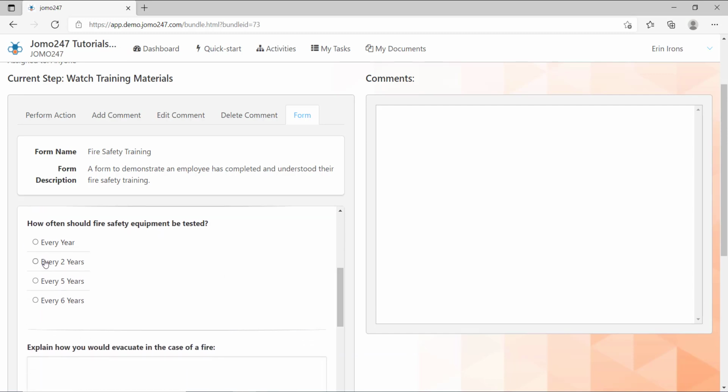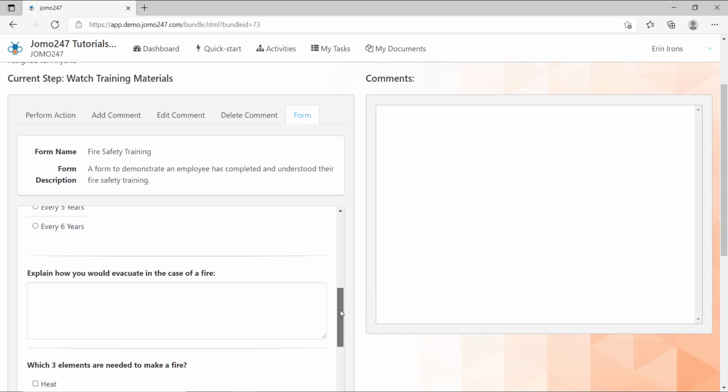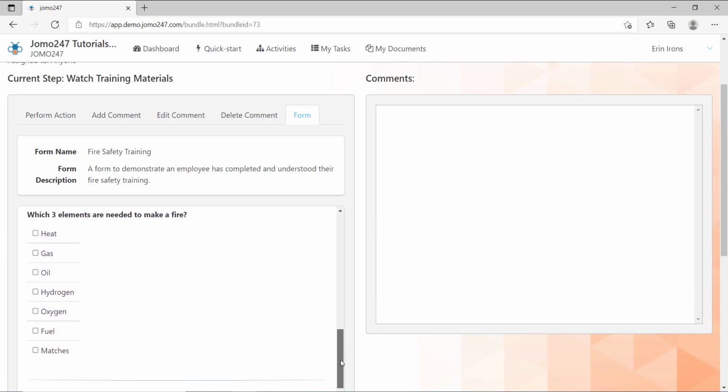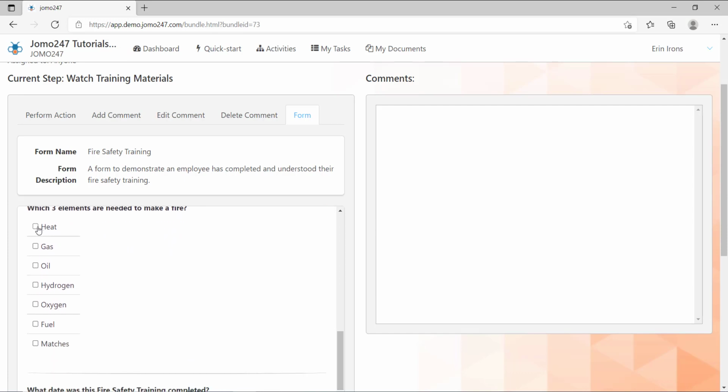Following on, we have our multiple choice field, which again requires us to select a single option from our predetermined list. Here we have the paragraph answer field, which requires the entry of information with a limit of 16,834 characters. Next, we have the checkbox field, which allows us to select one or more options from our predetermined list.